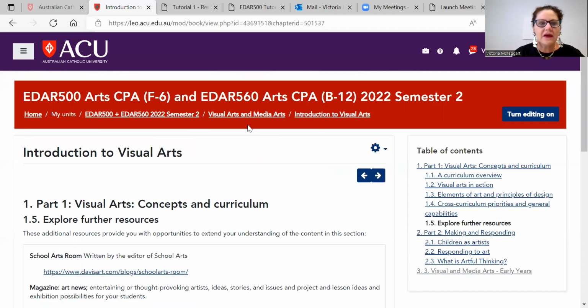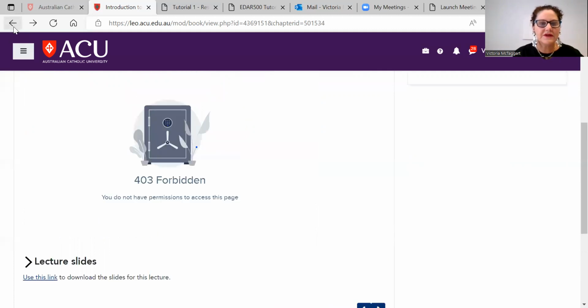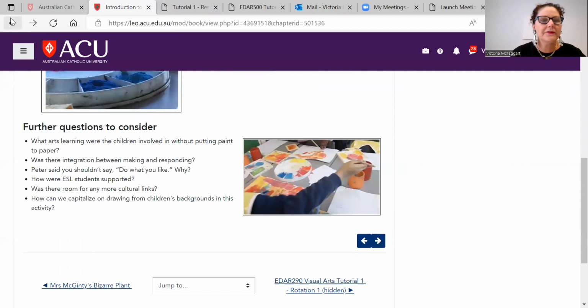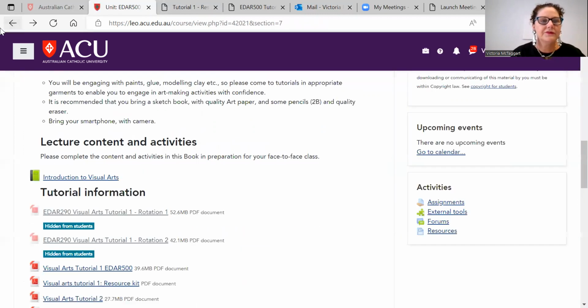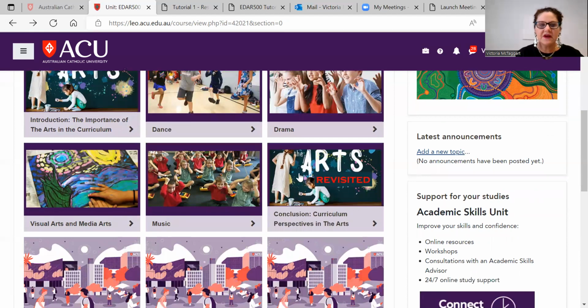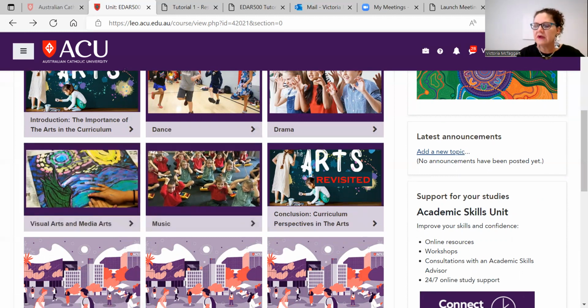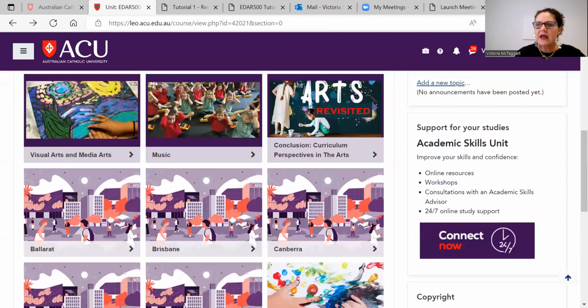Okay, then I'm just going to take you back to the main page. Whoops, what have I done here? We'll go back to the home page. Come on, home page. Okay, and then you will see all the different tiles here: dance, drama, music. If you have a look at the unit outline, you will see a bit of an itinerary. The first 3 weeks, 1 to 3, is visual arts and media arts. The next 3 weeks is drama. So let's concentrate on that first before you get too overwhelmed with everything.